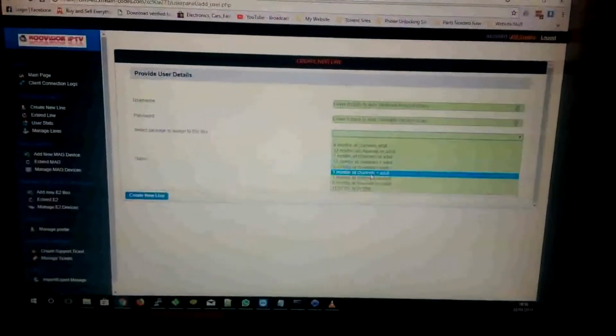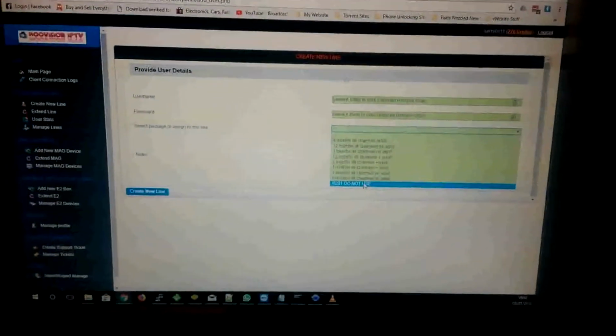In here, you would add in a username and password. You would select the package for the user, which you want, 6 months, 12 months, whatever it is. Do not use this test one here now, I'm just testing something. You would add a note in, handy for resellers, just to say this is such and such, and then you go create a new line. So for testing, I'm just going to leave this blank, I'm going to say 12 months no adult. I'm going to go in here and go trial 24 hours and create new line.